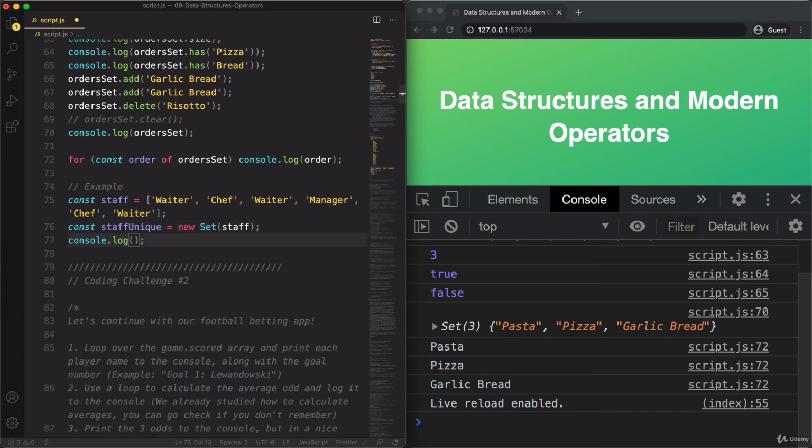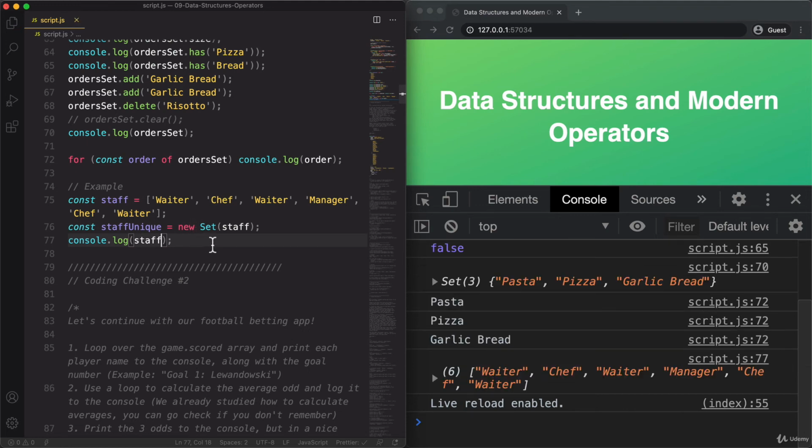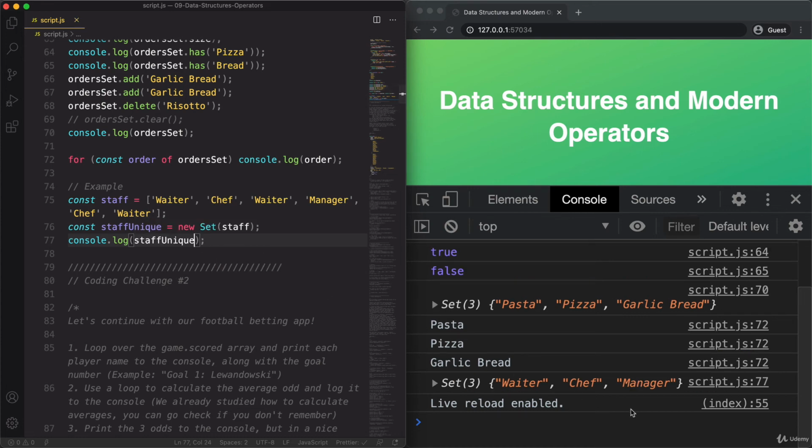Now, this is not yet the end of the solution, but let's take a look at it for now. And of course, it needs to be staffUnique. And so, yes. So we have a set now with waiter, chef, and manager. So the 3 unique positions. But now we actually want this to be an array. But the conversion from a set to an array is pretty easy because they are both iterables.